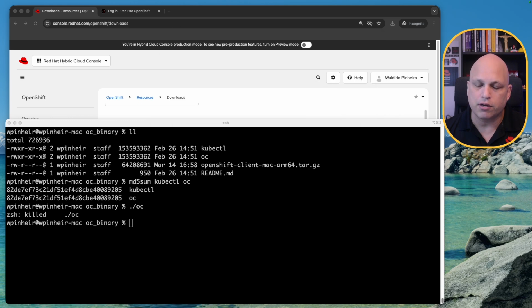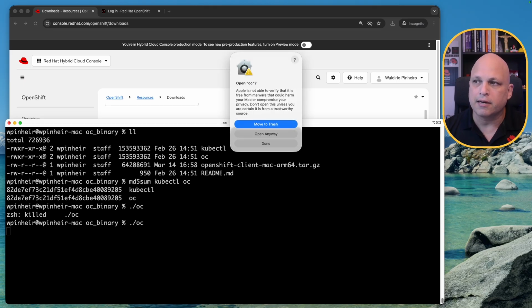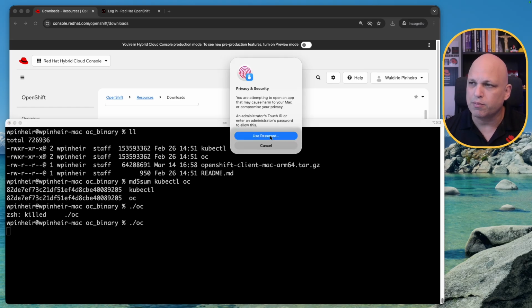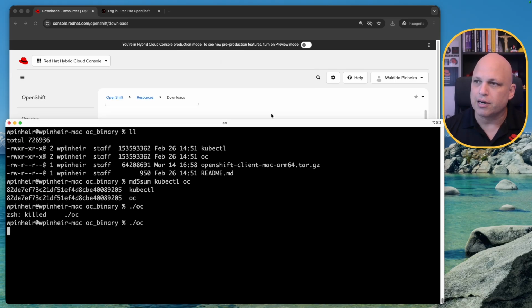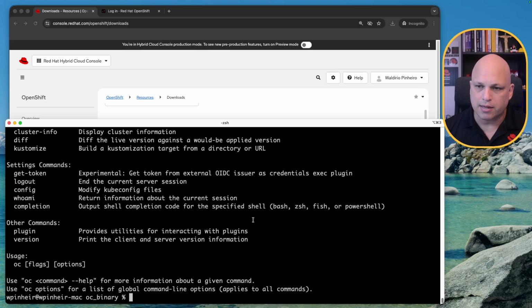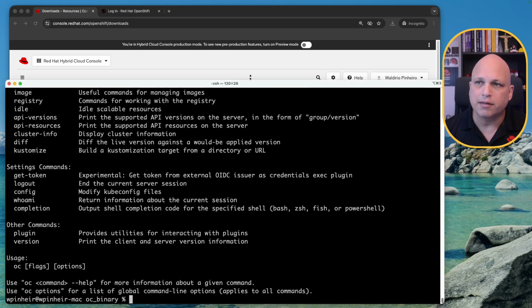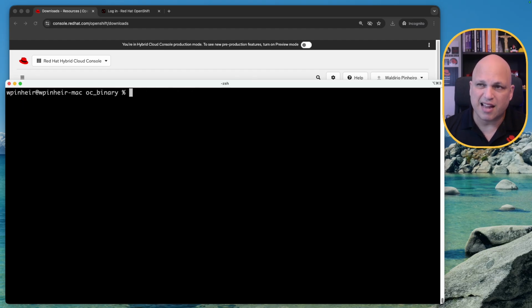I can get rid of this screen. If I try to run it once again, okay, now I have a different option. I can move this to trash or I can open this anyway. Let me open this anyway. Are you sure? Mac is so strict, you know? Like, yeah, I'm sure. Let me put in my password and then there you go. If I run again, now I have my command. So everything's here and that is expected.